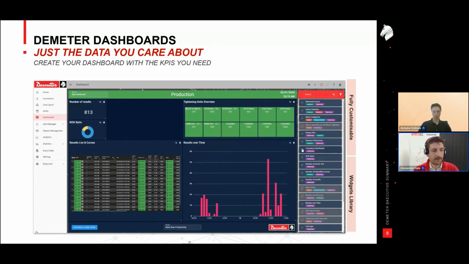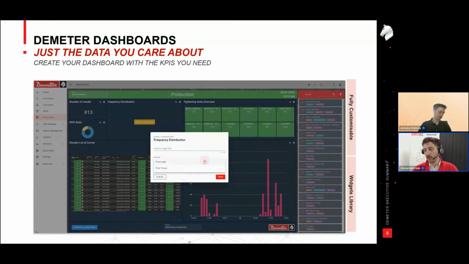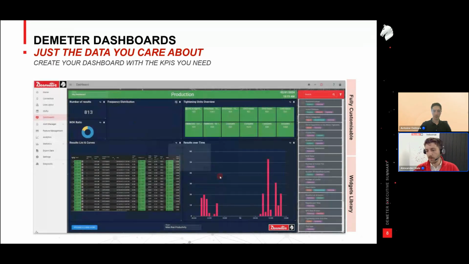Then we've got some extra ones for overall status of the devices, NOK ratio. There's lots and lots of things we can add here, which we'll talk about more. Statistical analysis, curve analysis, KPI analysis, you name it. You build this dashboard to suit your specific needs. And you can have multiple dashboards.